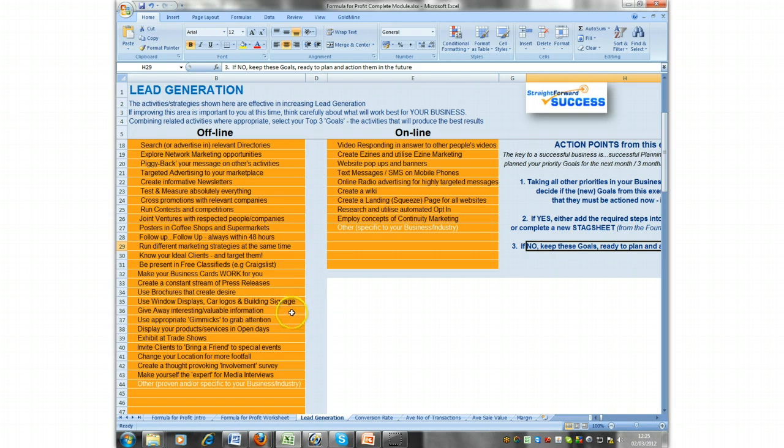Give away interesting, valuable information, absolutely. How about with the newsletter that I mentioned earlier, giving away a report each month? Gimmicks, perhaps not, and open days or trade shows. Trade shows, what about trade shows for exhibiting to people and displaying what you can do? Get people to come and bring a friend to a special seminar.